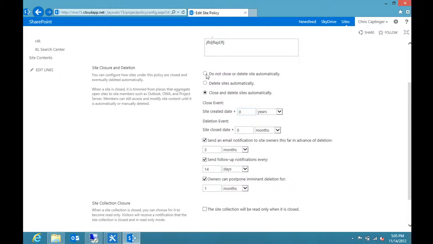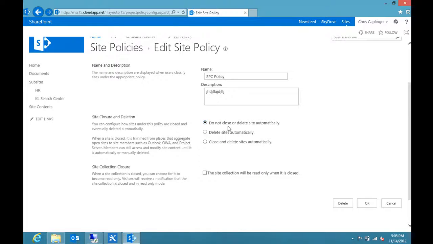There's an option up here to not close or delete sites automatically. I'm not sure why you do this. You'd set up a policy to do nothing, but the option is here.